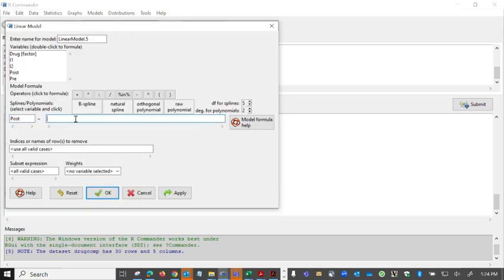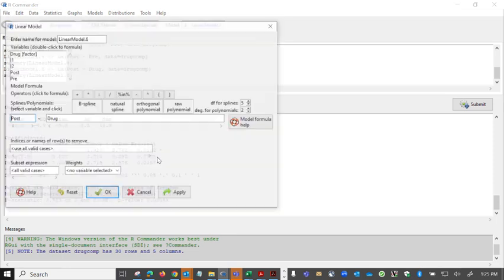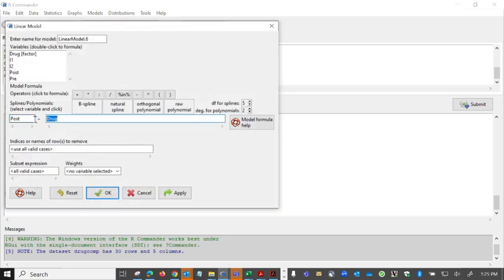5 was I just want a drug only. So you probably can't see what I'm doing, but if you just double click on one of these names, it just pops it in there for you. You can also type it in just as easily. Hit apply, and the last model was that post depends on nothing, so I just have an intercept only, so type in 1. Now I've done them all, I press OK.